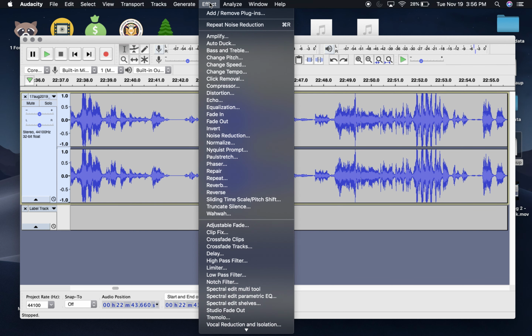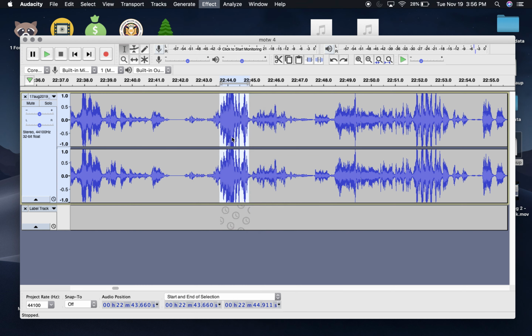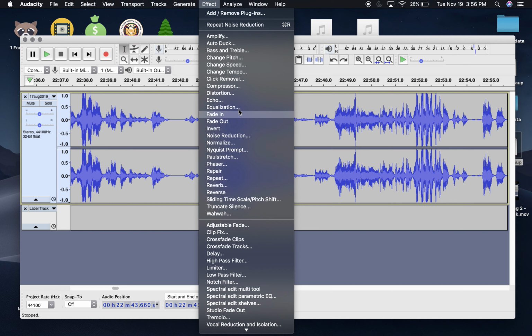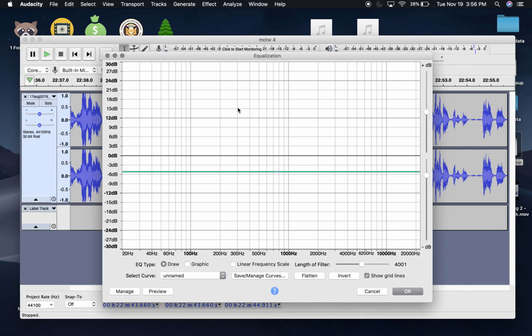Go to Effect. Basically, everything you're going to do is in the Effect tab. Go to... I have to remember what it is. It's not noise reduction, because we already did that for background noise. It is... I use equalization. So this little line has a dot on it that you can drag. If you try to grab the line on other parts, it will make it weird and wiggly. I don't even know what that does. I've never used it that way.